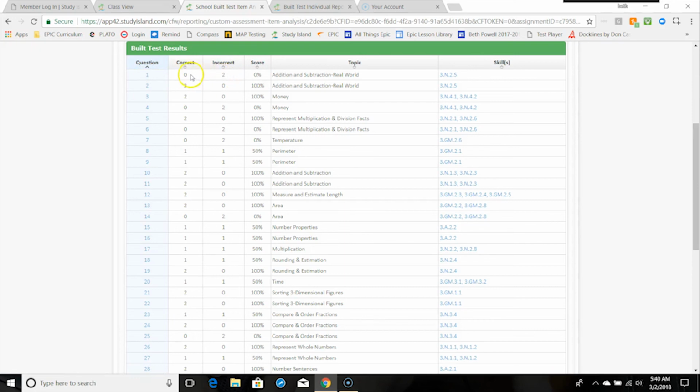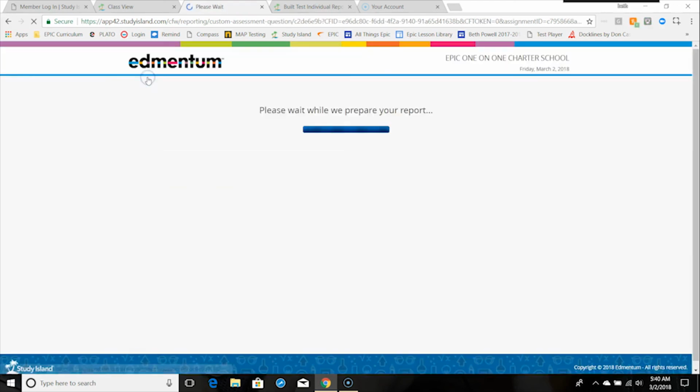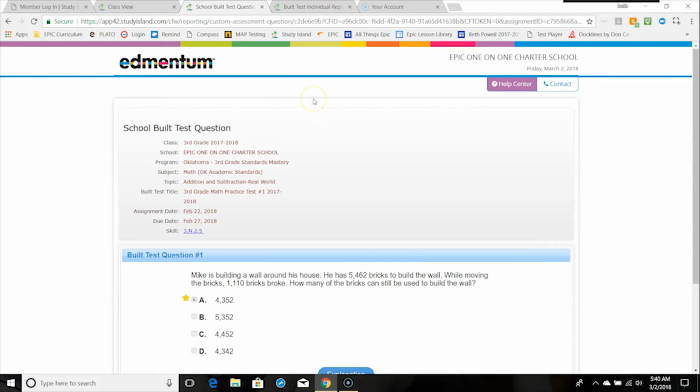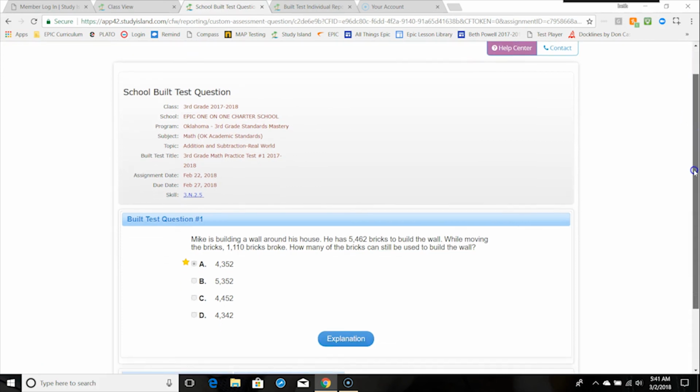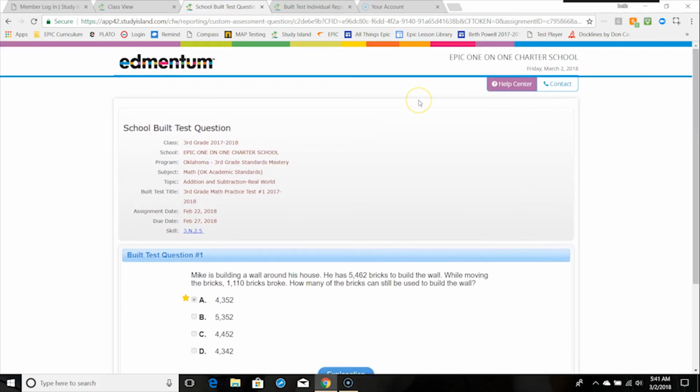So here I've got this question, real world addition and subtraction. Both the students who took this got it wrong. But then this one, they both got right. So you can drill down on this, and then these you can click right in and see what the question is that everyone was missing. And that is how you can get some very real information that you can work directly with your students on to try to find out where those knowledge gaps still are.